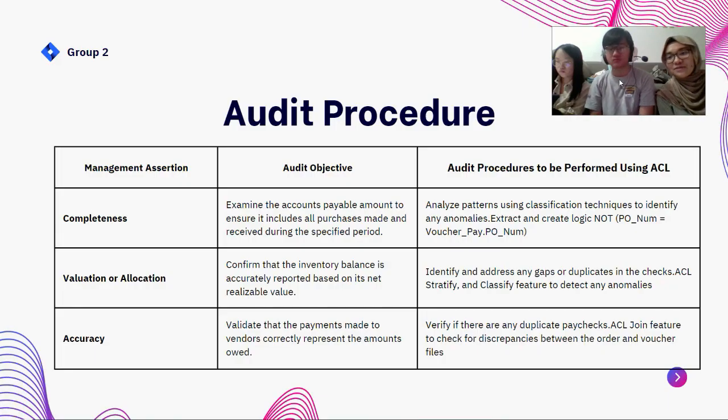Okay, so for number 3, we are going to be explaining the audit procedures according to the management assertions. The first management assertion is completeness, and the audit objective is to examine the accounts payable amount to ensure it includes all purchases made and received during the specific period. For the audit procedure, there are 2. The first one is to analyze patterns using classification techniques to identify any anomalies, and also extract and create the logic: not PO num equals voucher pay PO num.